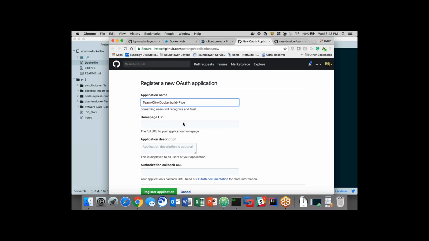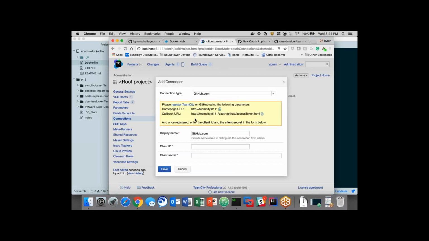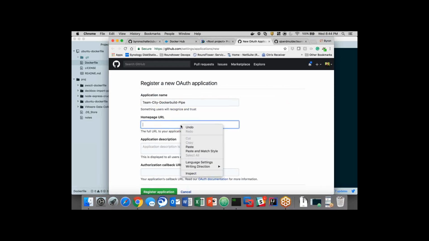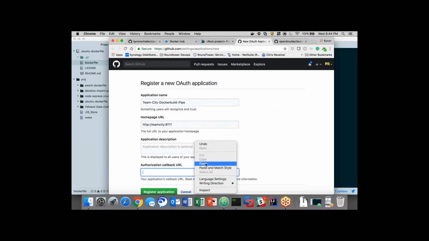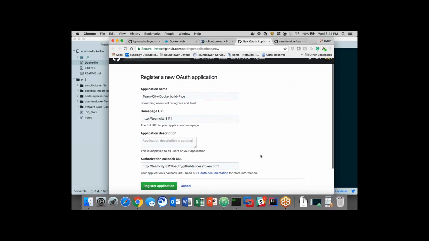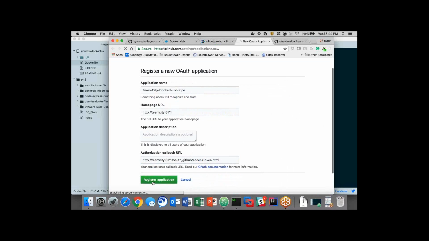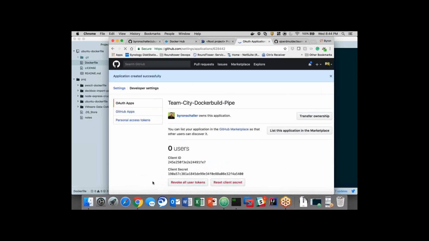All right, so it's going to ask for this homepage URL and this authorization callback URL, which TeamCity has given us right here. So we're going to copy those over here, paste those in. You can add an app description if you want to. And what you're doing is basically setting up OAuth authentication to create a token that GitHub will recognize from TeamCity and allow it to connect without having to enter in passwords and all that jazz. So we're going to go into register.